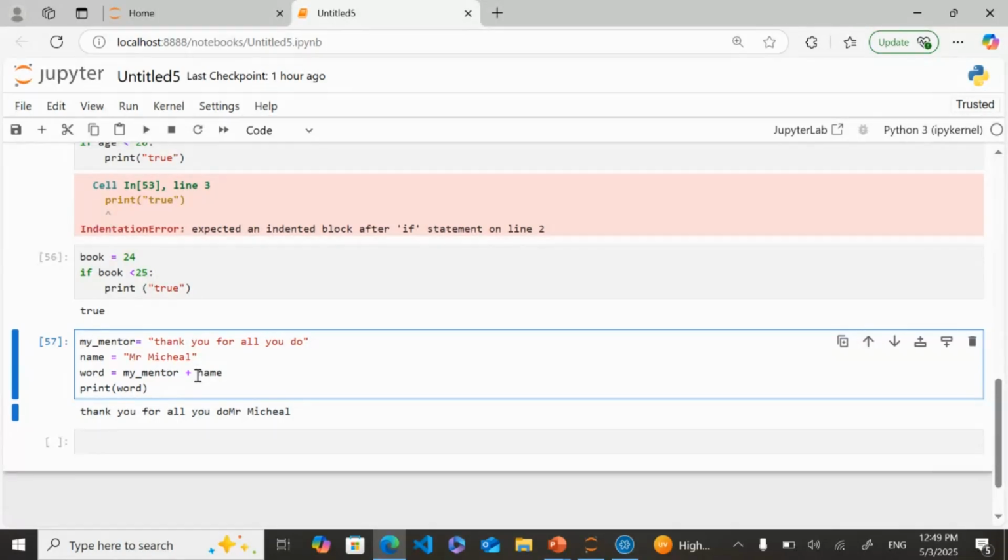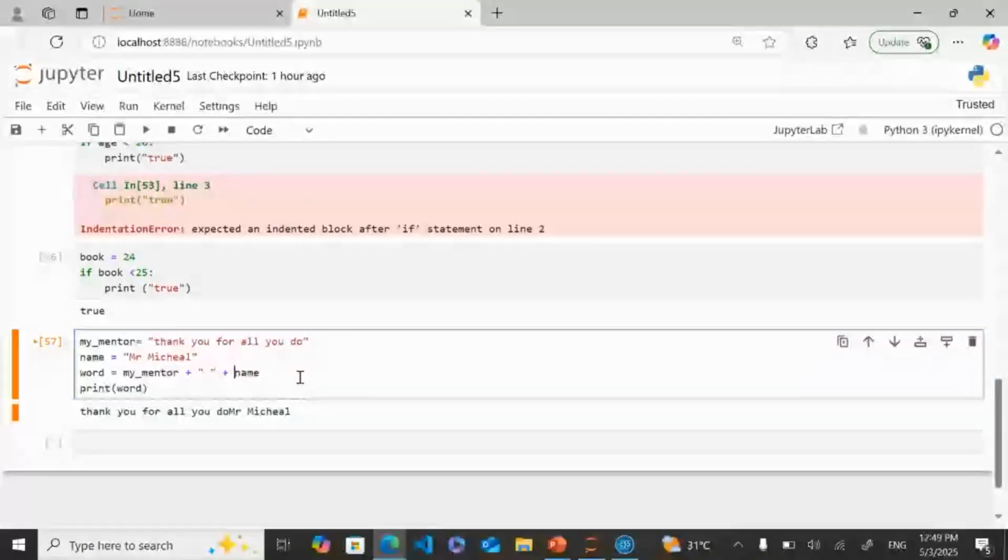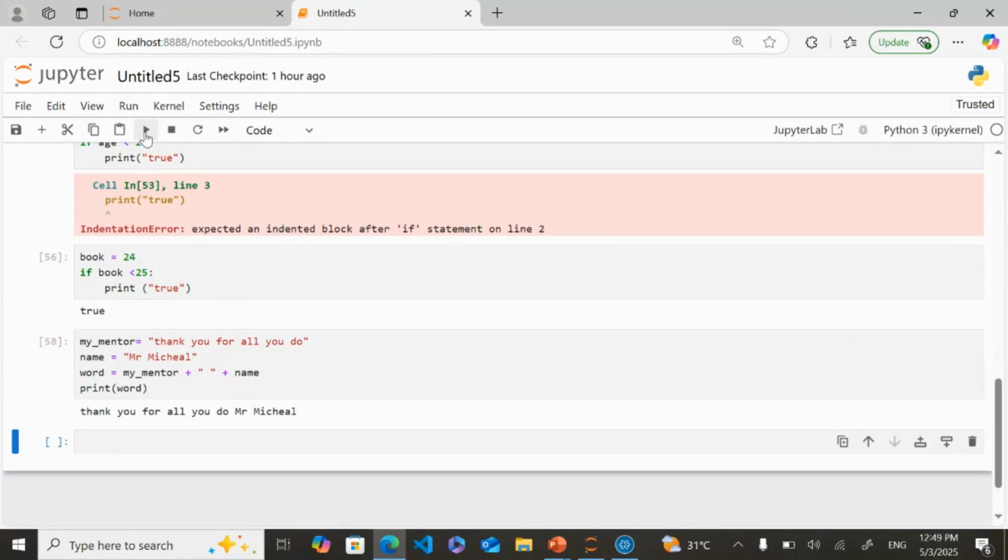Like word is equals to my mentor plus, then you open a quote and a space, you close it, then plus name. So it's like you're adding a space. Why I'm putting the space in a quote is because I want Python to recognize it as a string so that it can give me the space. So I'm adding my mentor plus a space plus the name. If I run this, it will now give me a space.